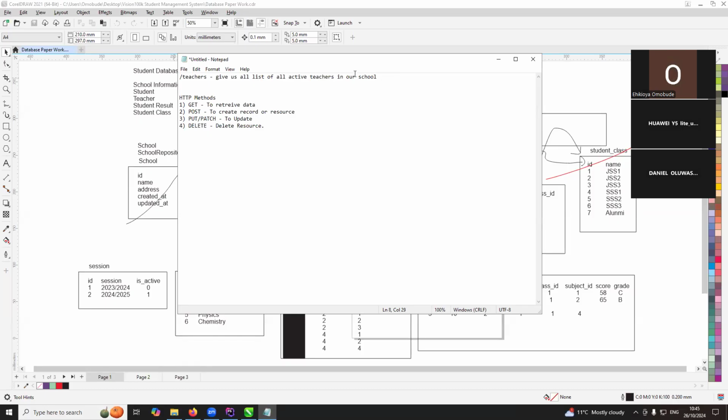Now, if you look at this, it follows the database acronym of CRUD, which is to create, to read, to update, and to delete. These are basically the functionalities of a database: create a record, read data, update data, and delete data. And you can see each of them matches an HTTP method.